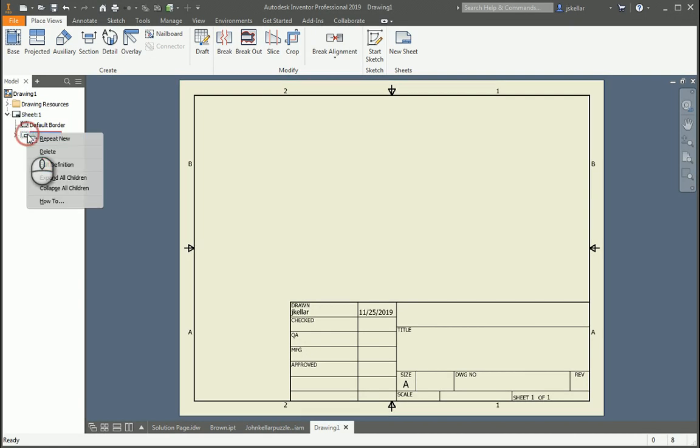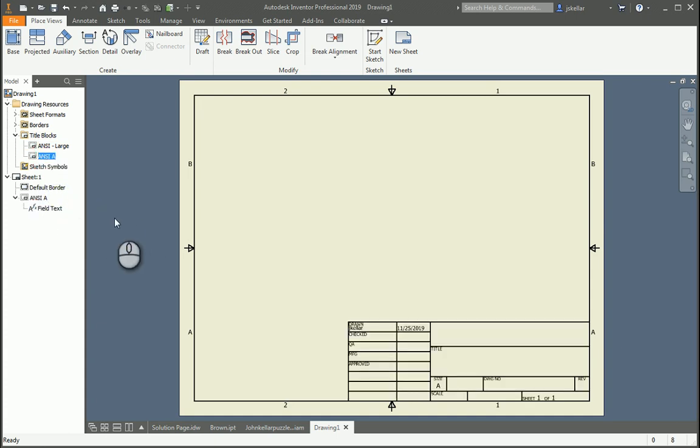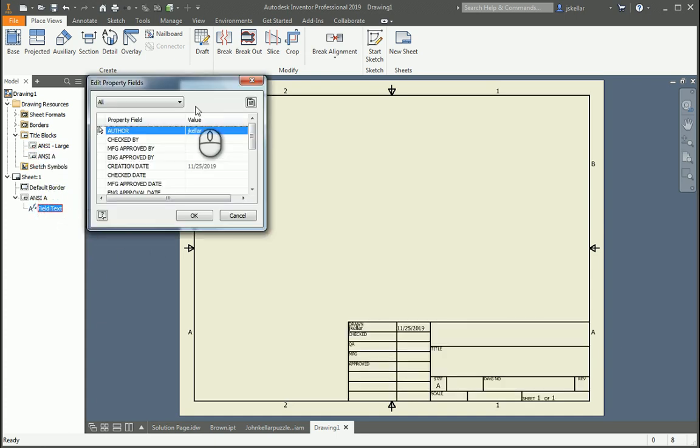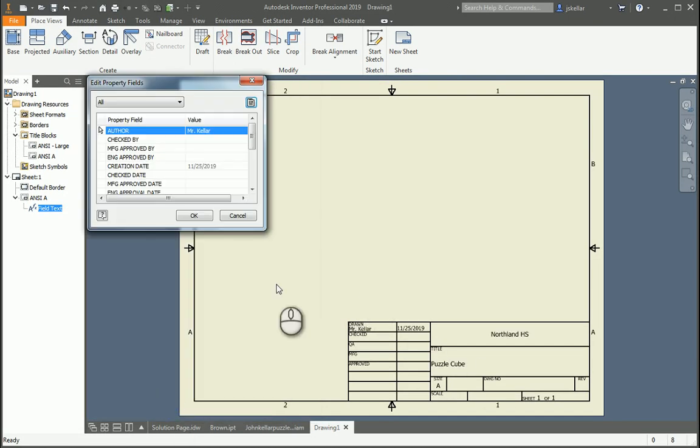Okay. Then I'm going to right click and delete the ANSI large, then expand drawing resources, expand title blocks, and insert ANSI A. Then I'm going to edit the field text down here. Click on that. Summary, call it Puzzle Cube. For the title, the subject is IED, period, whatever yours is, your name, Mr. Keller. And for the company, Northland HS. Then we'll apply and close. And then OK.